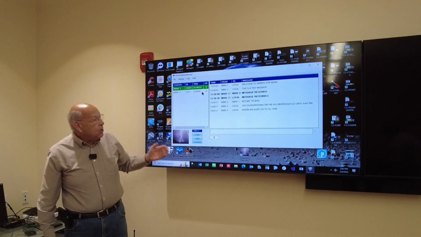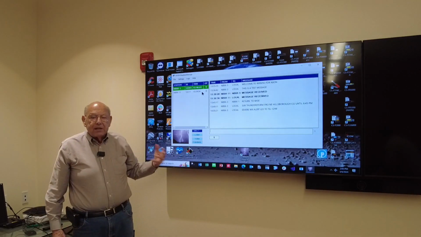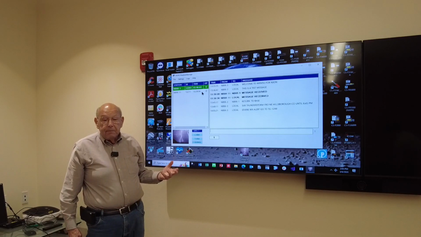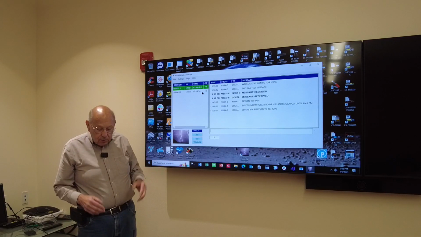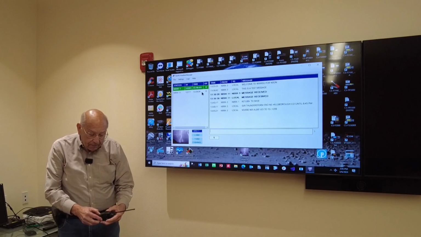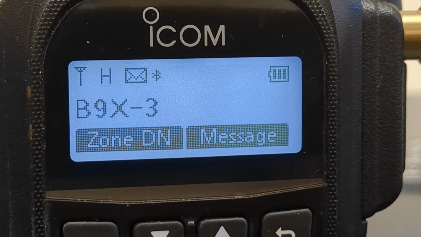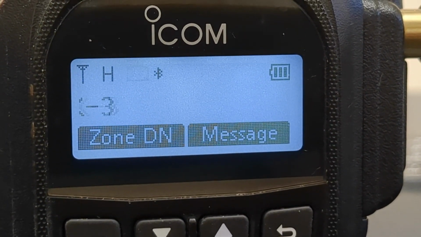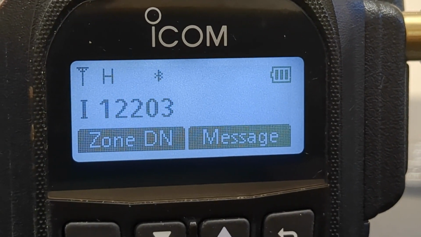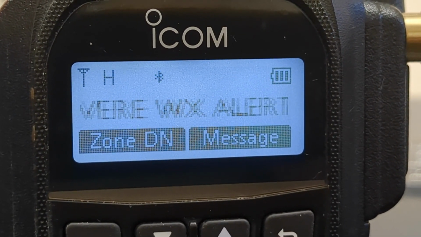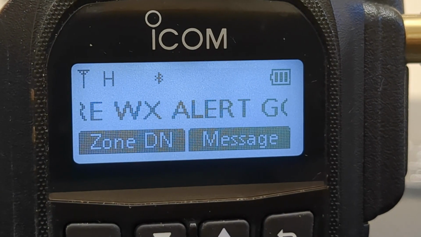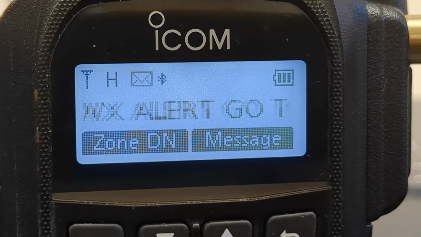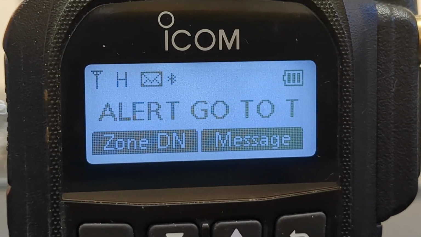So that's how you can access messages that you may use frequently, and instead of typing those messages out one at a time, which can be time consuming, you just go to a pull down list by hitting Control F. It's a keyboard combination.